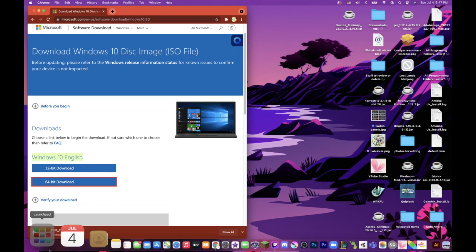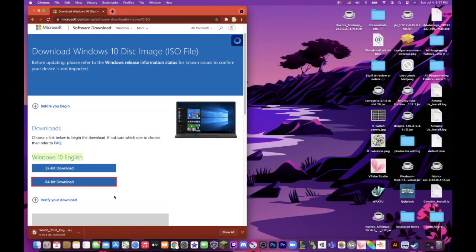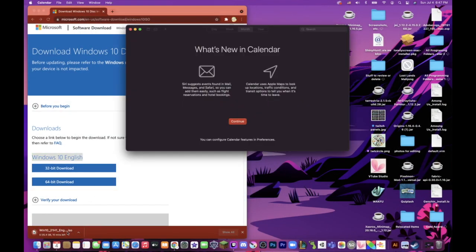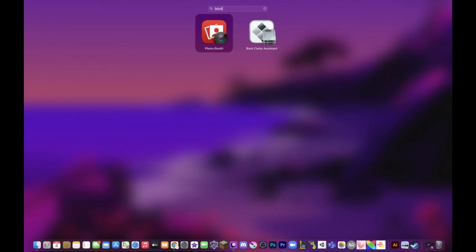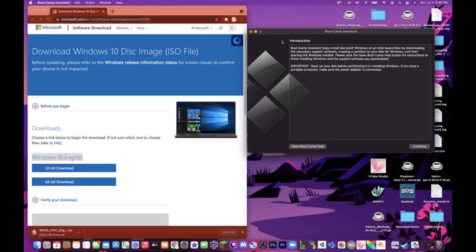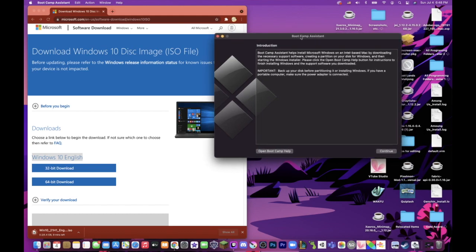While you're doing that, you want to go into Launchpad, and then type in Boot Camp, and go to Boot Camp Assistant. This is what will first open up. You want to read the instructions, but the important part here is what this says: back up your disk before partitioning it or installing Windows. If you have a portable computer, make sure the power adapter is connected.